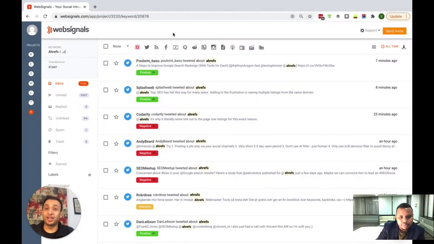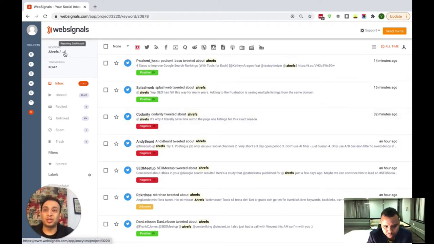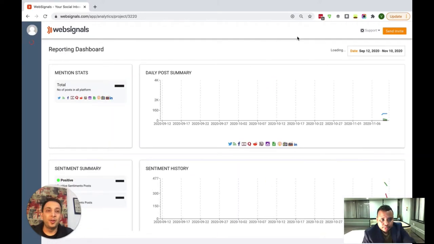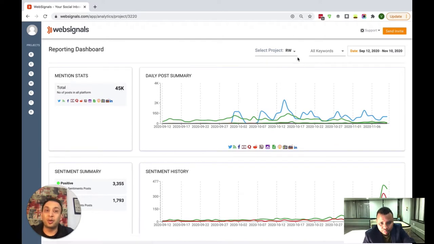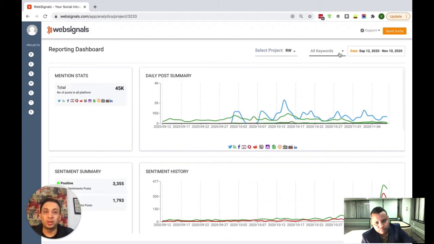Today, I'm going to talk about our latest feature, dashboards. Now, dashboards is the most awaited feature for Websignals till date. Now, let's get right into the dashboards. How you can access dashboard from your main screen, you just have to click on this icon right next to your keyword, and that will take you to your reporting dashboard for that project. Now, what you can do is, by default, all the keywords in that project are selected. So the data you see is for the combination of all the projects.